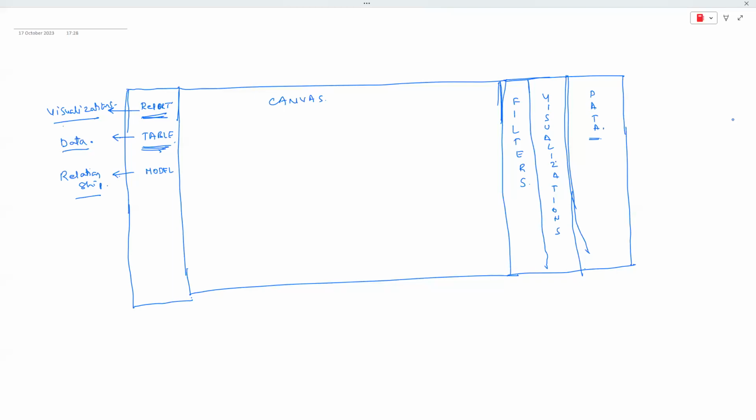On the left hand side, there are 3 small buttons, which are the report view, table view, and model view. And on the right hand side, there are 3 panes: filters, visualizations, and data, guys. But these 3 panes appear only whenever we go for the report view.